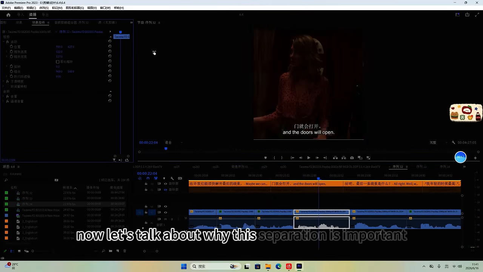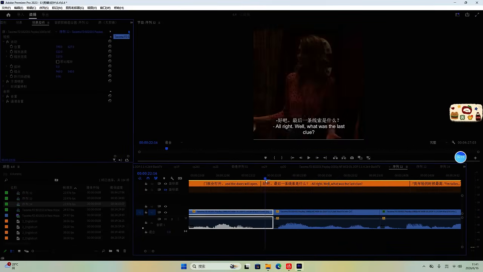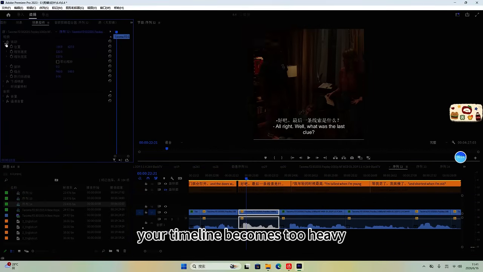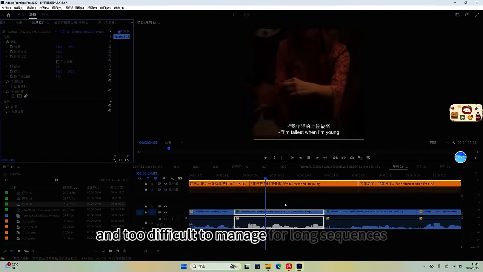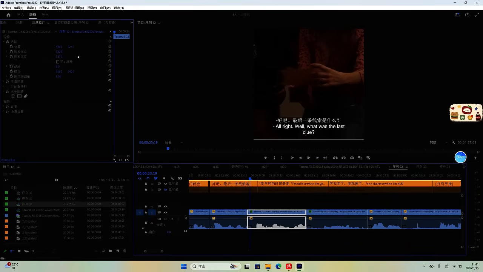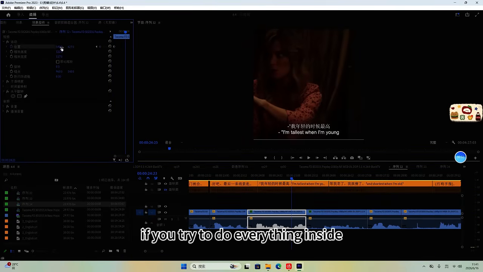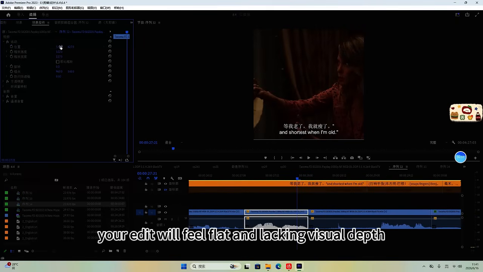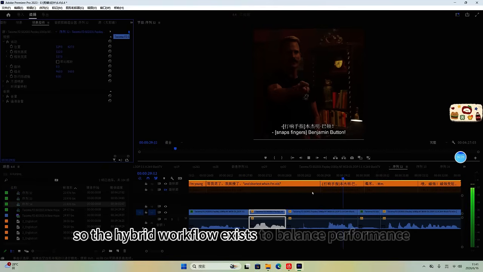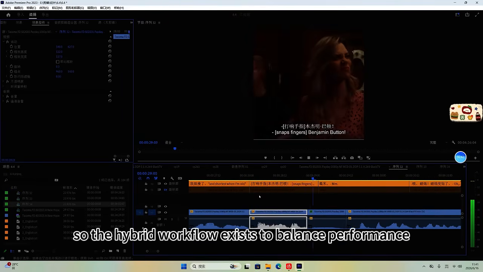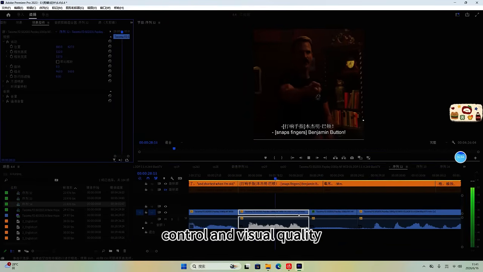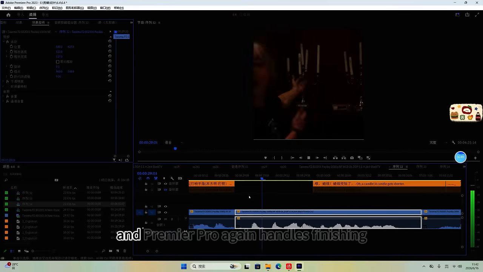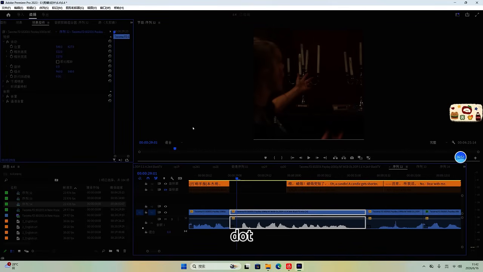Now let's talk about why this separation is important. If you try to do everything inside After Effects, your timeline becomes too heavy, too complex, and too difficult to manage for long sequences. If you try to do everything inside Premiere Pro without motion enhancement, your edit will feel flat and lacking visual depth. So the hybrid workflow exists to balance performance, control, and visual quality. Premiere Pro handles structure, After Effects handles motion, and Premiere Pro again handles finishing.